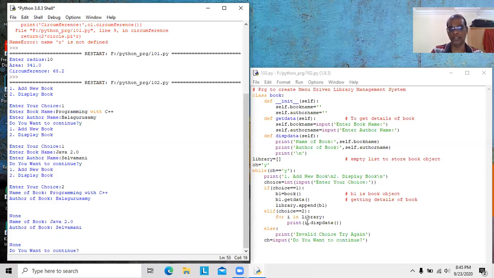i.dispdata, it will call here. So the name of the book is displayed, Programming with C++. The name of the author, Balagurusamy, is displayed. Again it goes here. Now i is assigned with the second element, that is the second B1. The second B1 contains Java 2.0 and Selvamani. Display data is called here. Now the name of the book is Java 2.0. The author of the book is Selvamani, displayed here. That's all. Again it comes out of this.